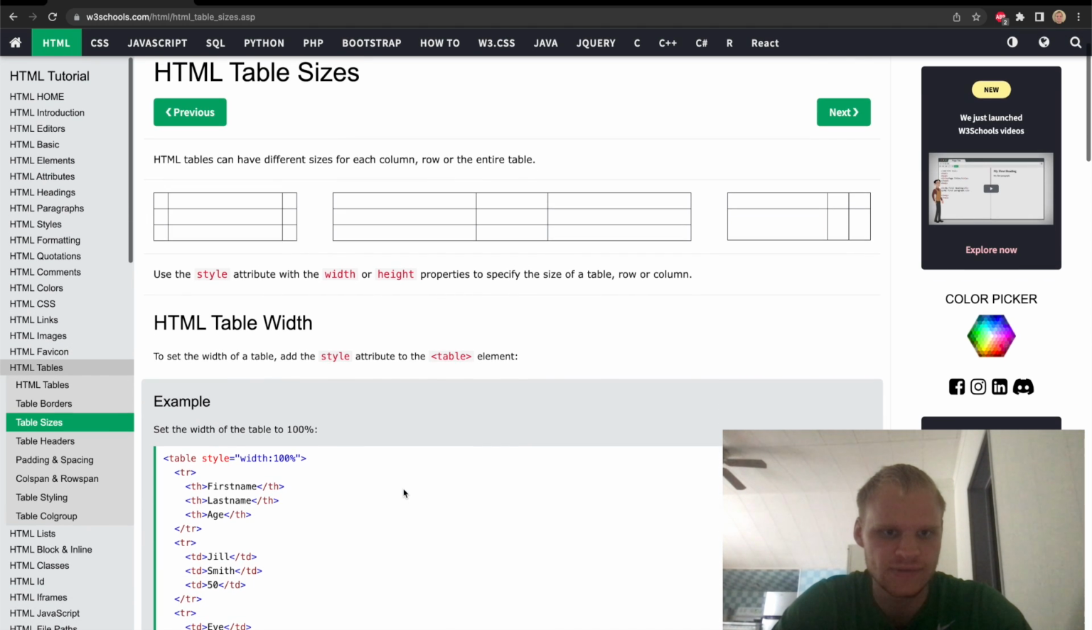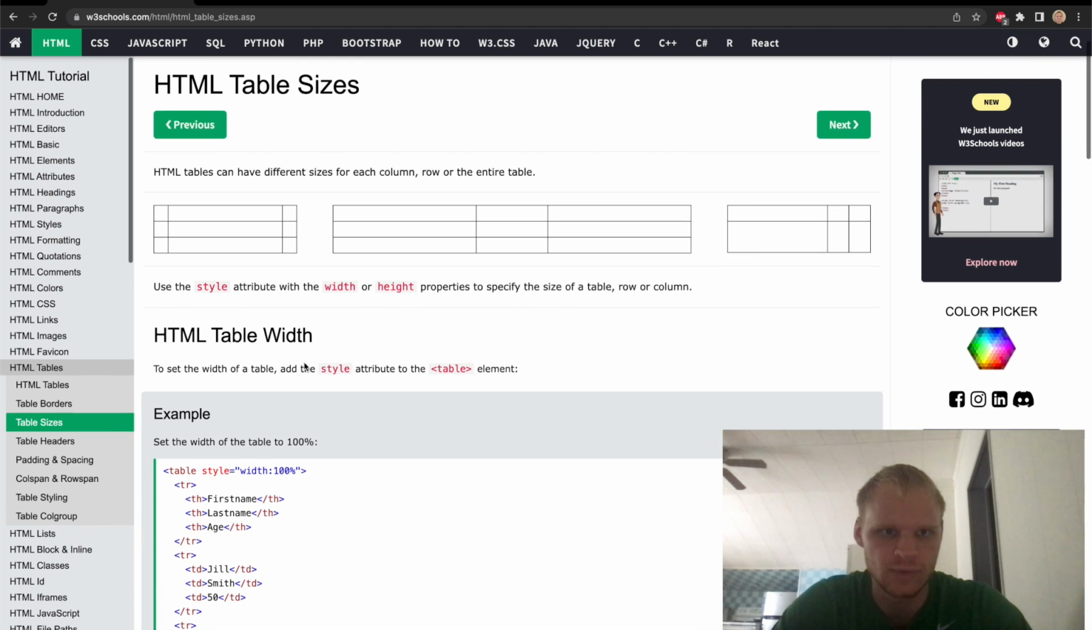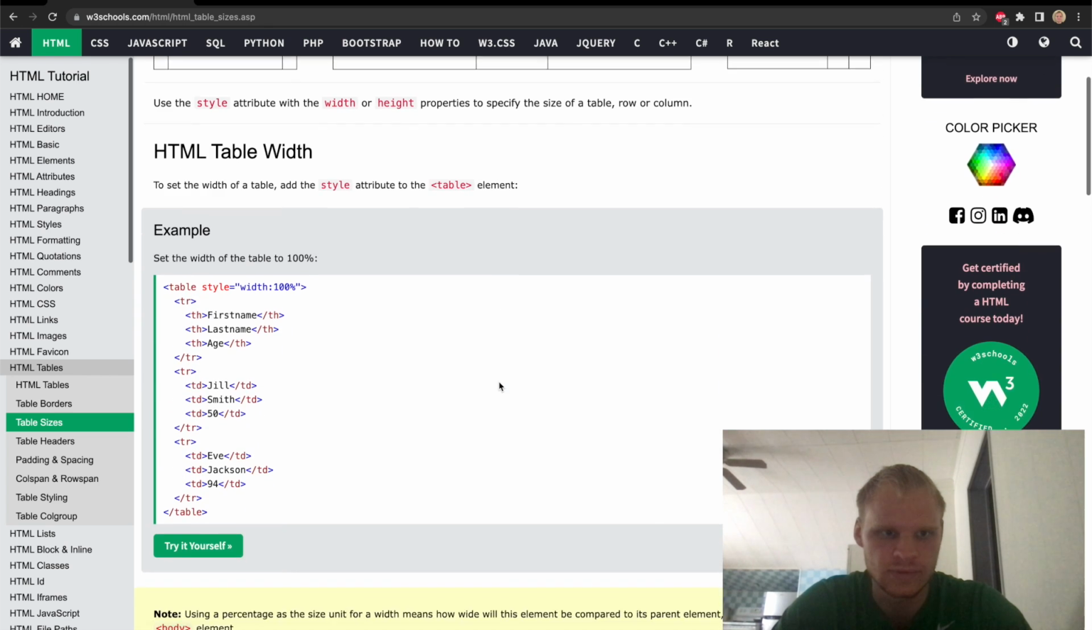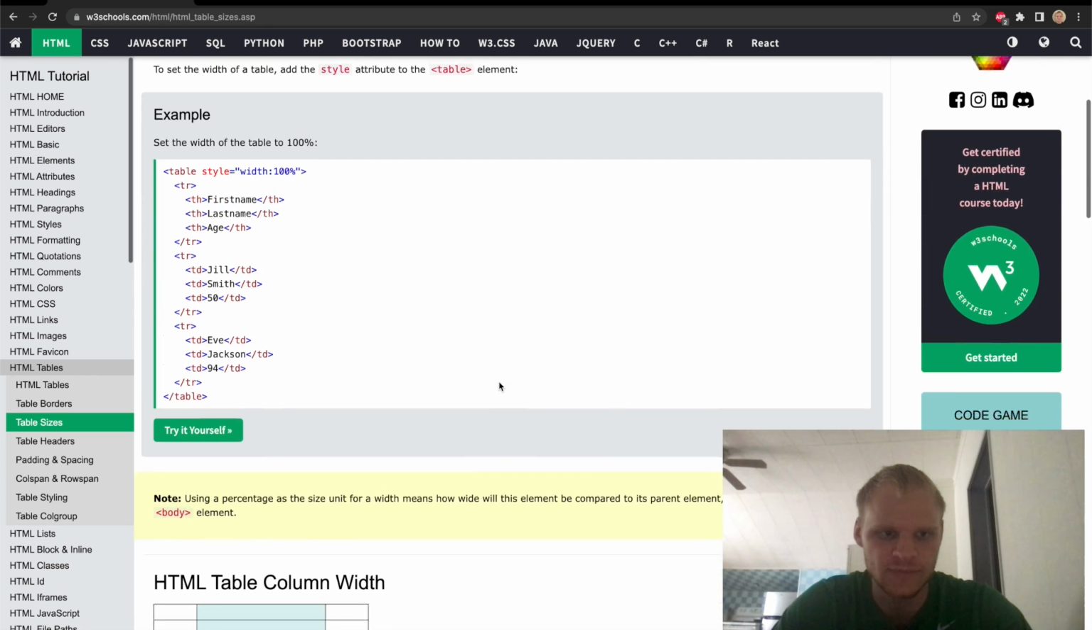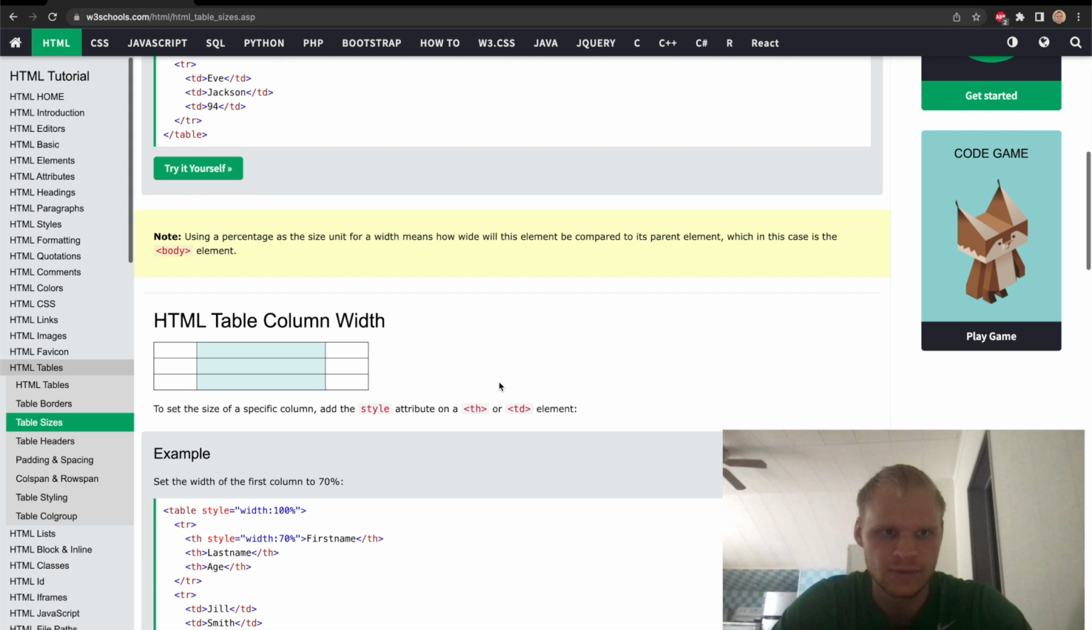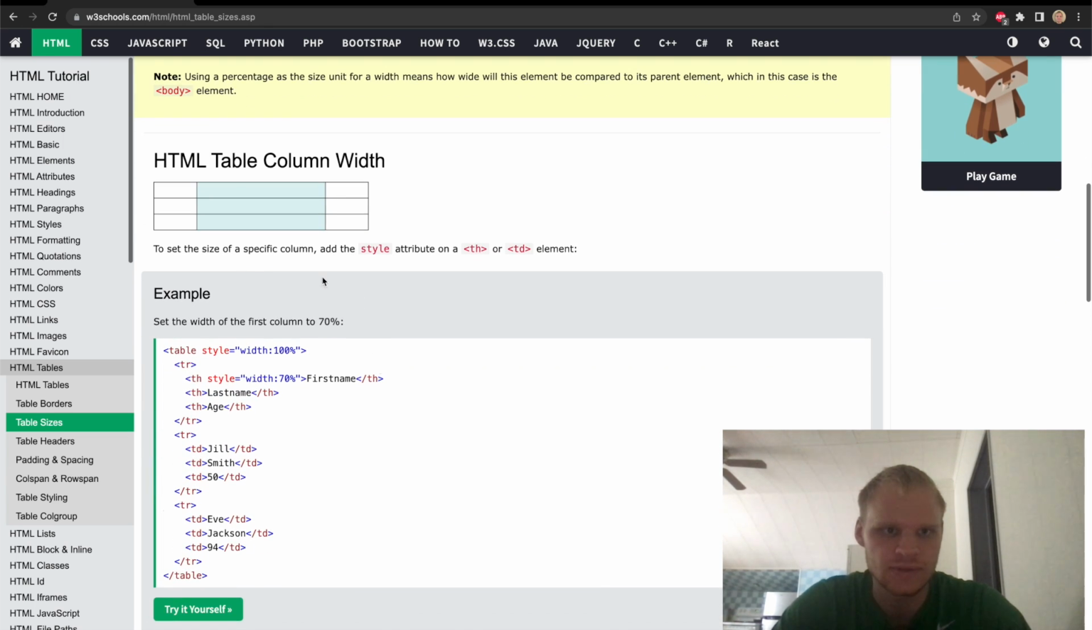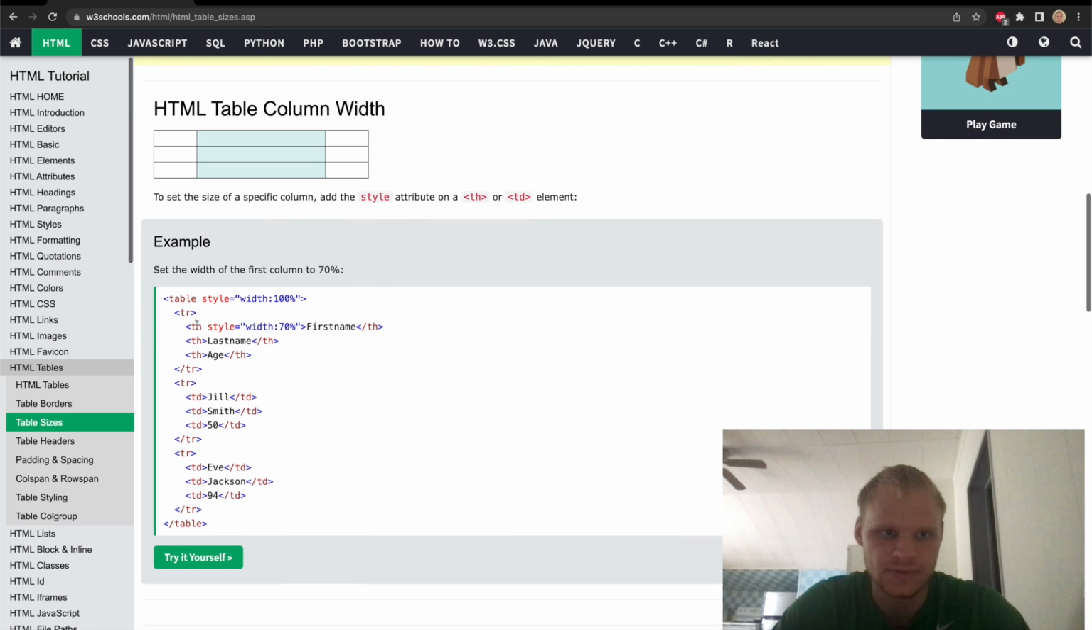Table sizes. So here we have width 100%, and it will take up the full screen. Using a percentage as a size unit for a width means how wide this element will be compared to its parent element, which in this case is the body element. To set the size of a specific column, add the style attribute on the th or td element. So the th, we want this one to be width of 70%.